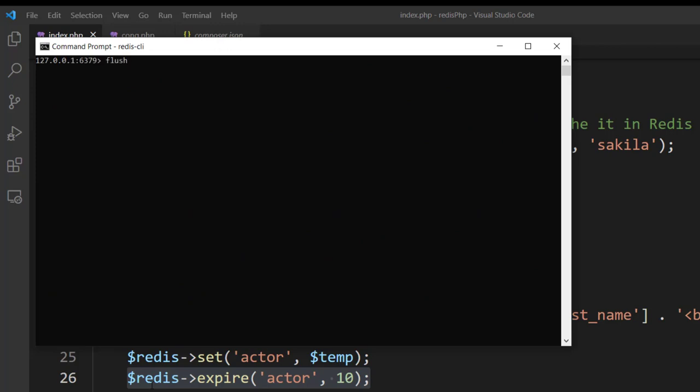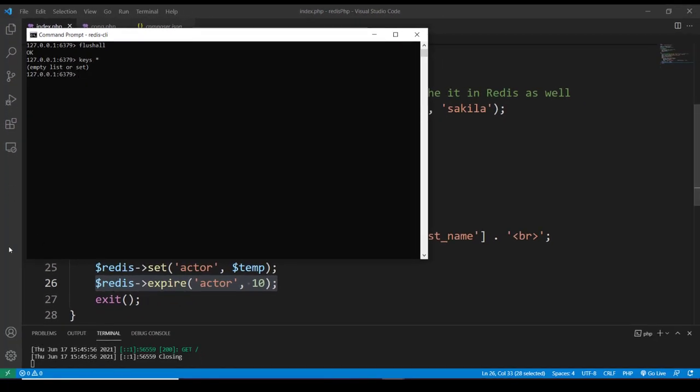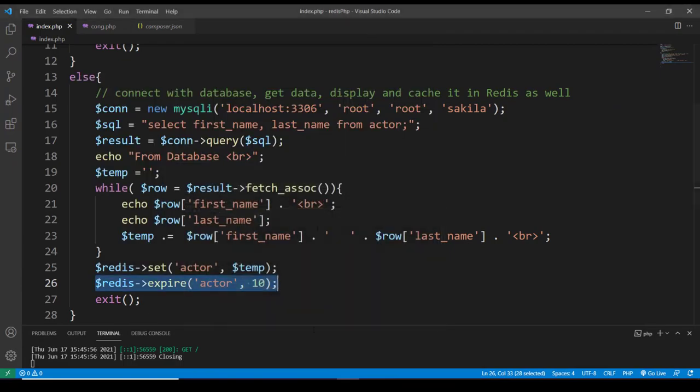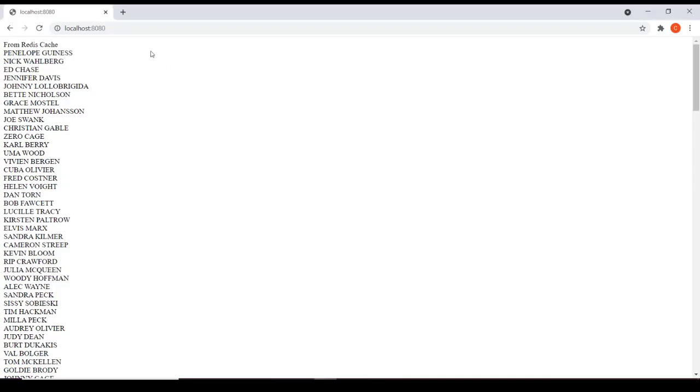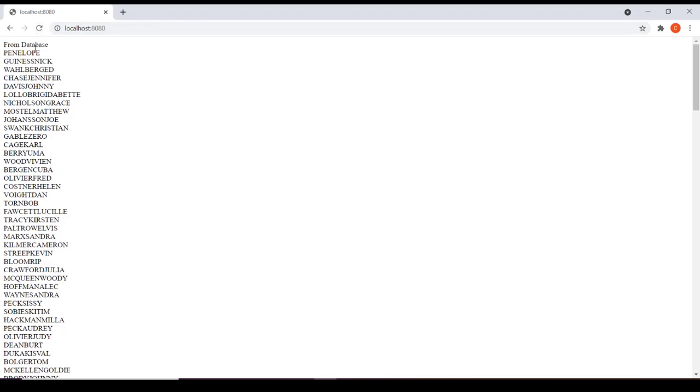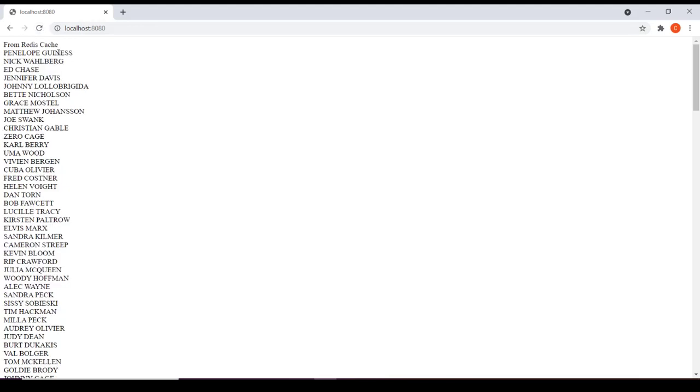Now let's flush all. Let's check if we have any keys. We don't have any more keys. Now let's go and refresh the program. Refresh it. Now it says from database. Now if I refresh it, it says from Redis cache.